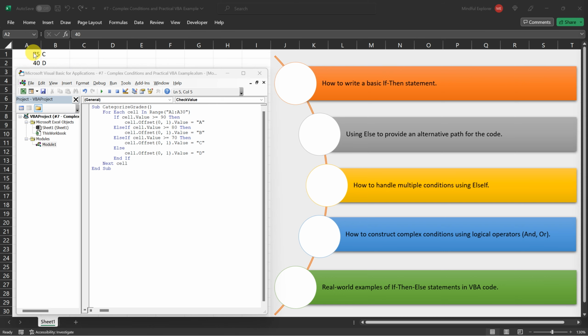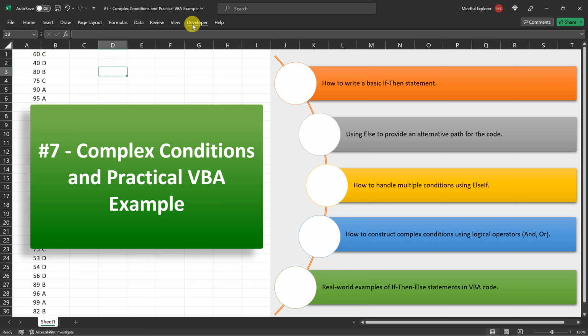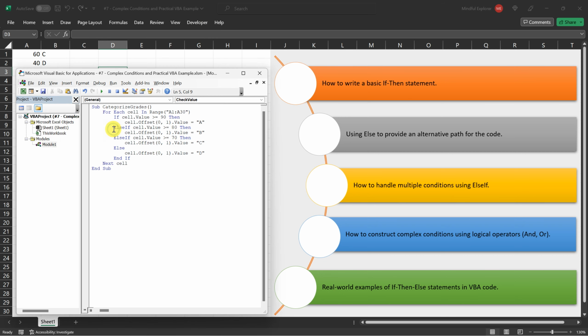Finally, let's see what happens when we put a score of 60 in cell A1. This score is less than 70, so according to our grading system, it should be a D. Run the macro one last time, and you'll see the letter D show up in cell B1. And there you go. We've tested our grade assignment system with various scores and verified that it is working correctly. It's pretty amazing to see how we can use If, Then, Else statements and logical operators to implement something as complex as a grading system, isn't it? But remember, the best way to learn is by doing. So feel free to play around with different scores and observe how the macro assigns grades.